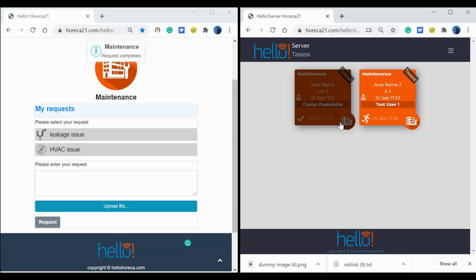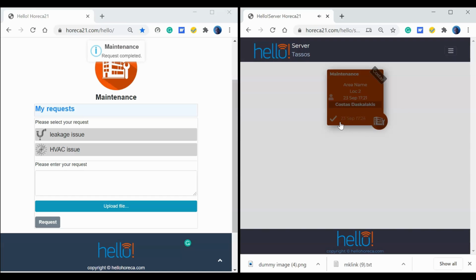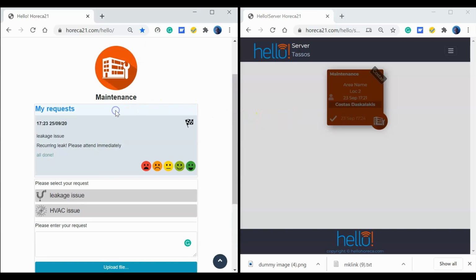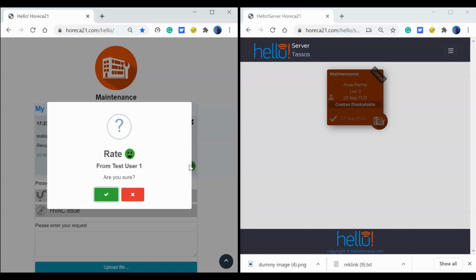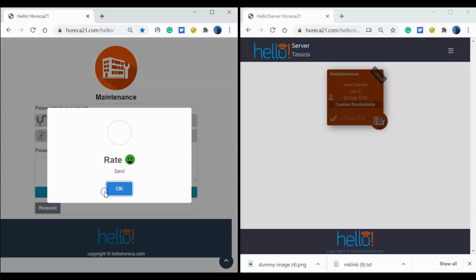The request does not appear anymore on the dashboard. All its data are, however, stored in the database and can be used for much useful performance analytics. Also on the left, the user is again notified that the request has been completed. He can check his requests and see the evaluation icons. He can optionally evaluate the servicing of the issue he reported.